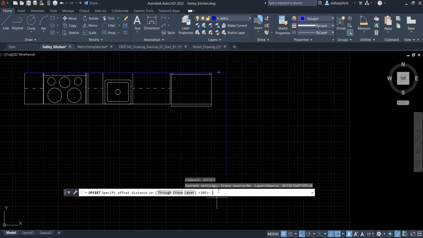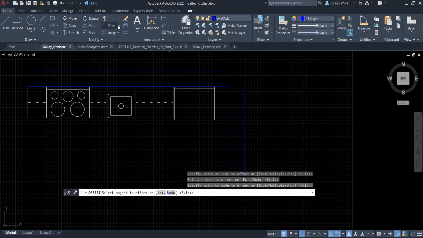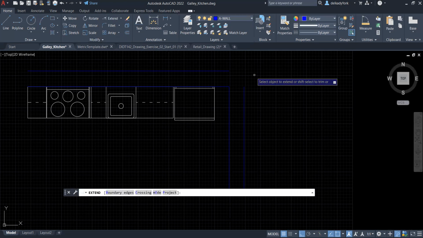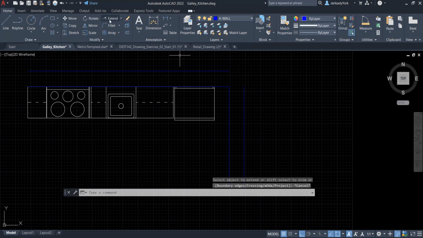So I'm going to accept this distance, which is 305, and I'm going to click here. And then I'm going to place this on the side, and then I'm going to click here on the side, and this here. All right. And if I have a little bit of room on the side, I definitely can use the extend command. So I'm going to click on extend. Now I'm just going to click here, and again, I'm going to click on extend.